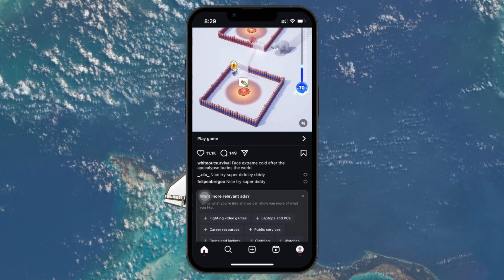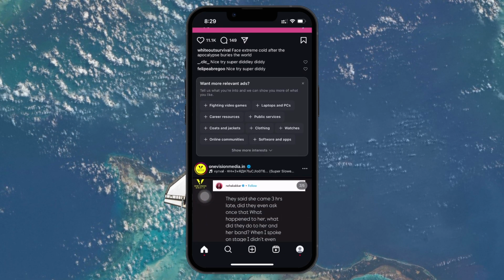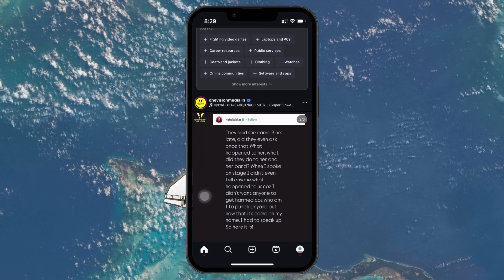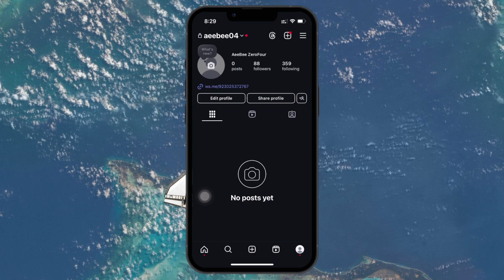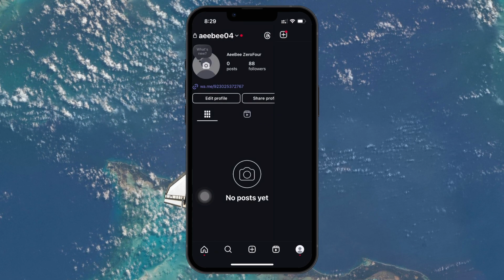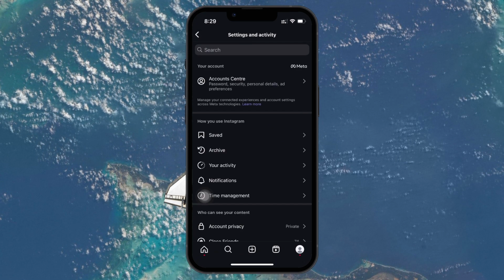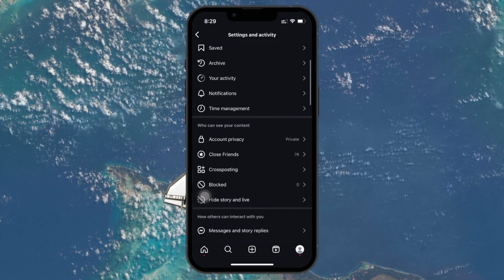First, open the Instagram app on your device. Once inside, tap on your profile icon at the bottom right corner of the screen. Now, tap on the three lines menu icon in the top right corner to access the settings. This will open the settings page directly.